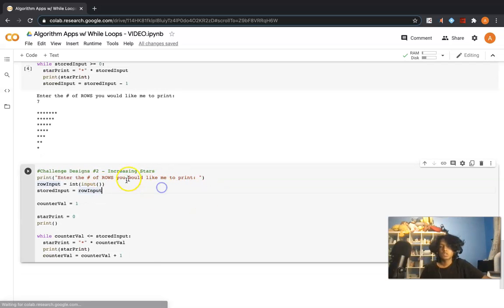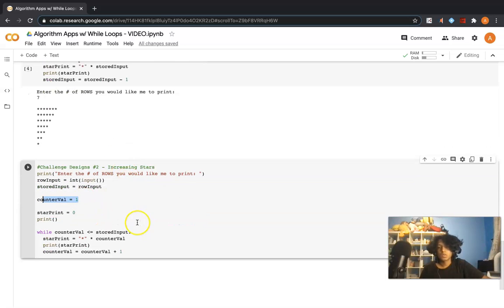And for this next one, this is our increasing stars design. And right, same thing, you're inputting your number of rows, you're storing the input, and this time we have a counter instead, because we're going to be counting up as opposed to subtracting down. So once again, you have our star print, you have our while loop, and you're saying while our counter is less than or equal to whatever row we stored input, we're going to once again assign our star print variable to this, and instead we're going to be multiplying it by the counter.